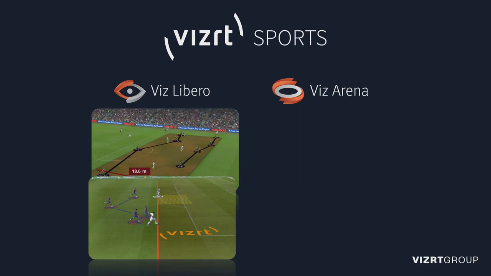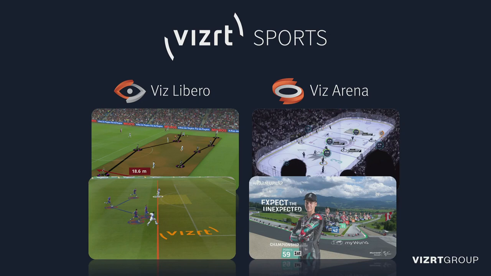So just to show you visually, that would be the VisLibero thing. So this is after an event has happened, for instance a goal, an offside, or whatnot, you can very simply and very quickly visualize that and insert some graphics. Or if you have a live event, for instance MotoGP or a hockey game, you can render things on top of it and explain what is happening better, right?